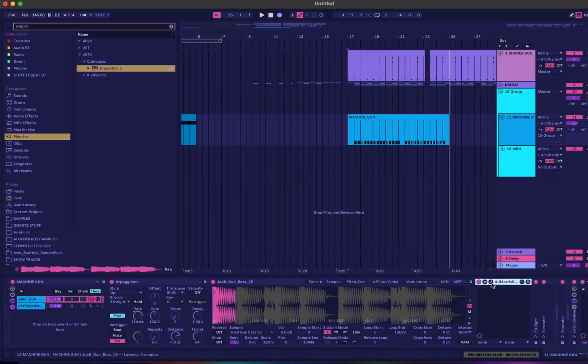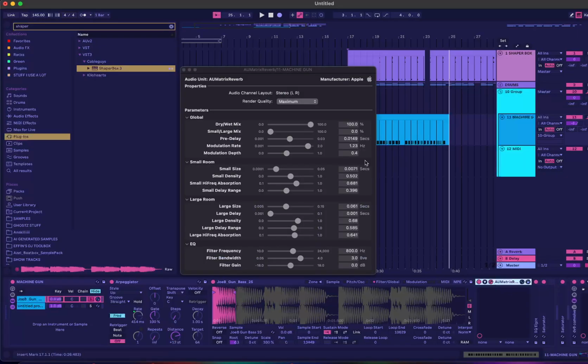But as far as the actual chain itself goes, I have what's called AU Matrix Reverb, and I'm pretty sure it's only specific to macOS. There is something similar for Windows, but I'm not sure how good it is. This is what it looks like. The interface is really ugly looking, but Windows has something similar. A friend of mine tried it, and I think he was getting similar results, but I don't think it has the same capabilities as the Mac one. Again, I could be wrong.